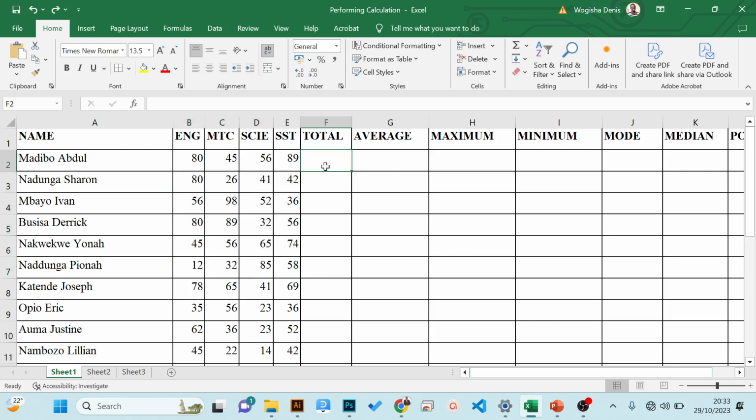But well, let's look at how to perform calculation using functions. Again, we will begin our function with equal sign. That is a very, very powerful rule that at all times you should not forget.